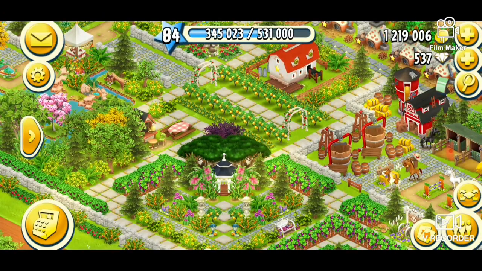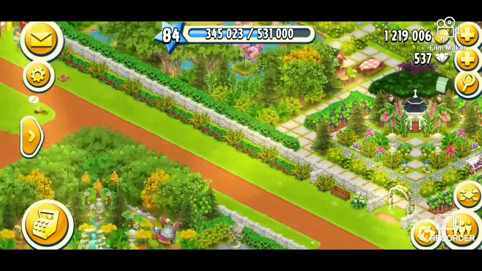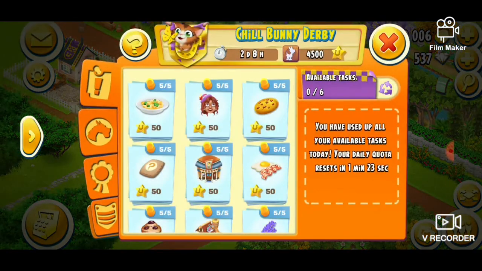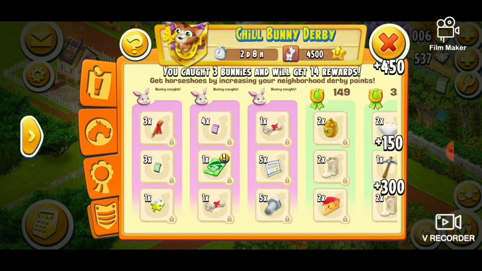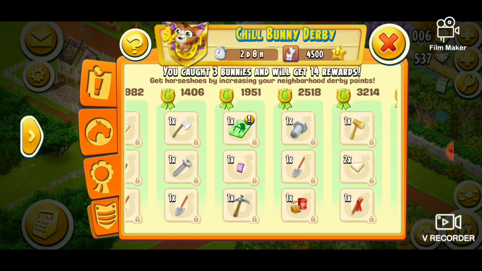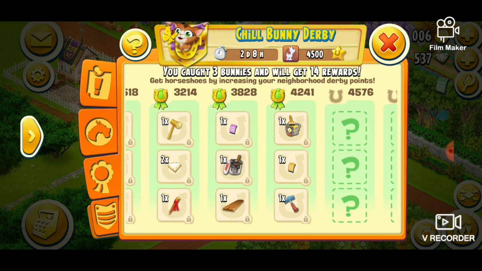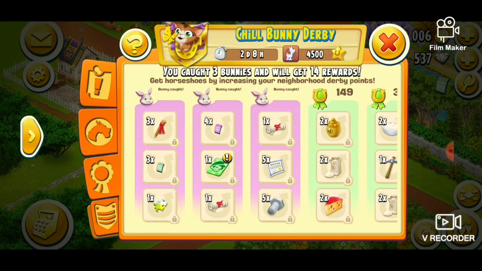Right, is there anything else? The bunny derby. We caught all the bunnies, haven't we? Let's have a look. Yeah, we got all the bunnies. I got two permits. Nothing up here really. It's like axes and pickaxes and screws. A few days left to go yet.